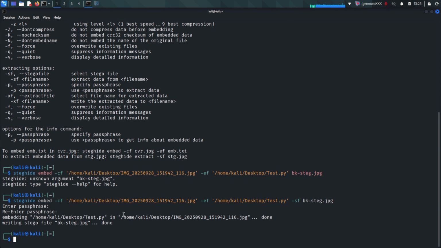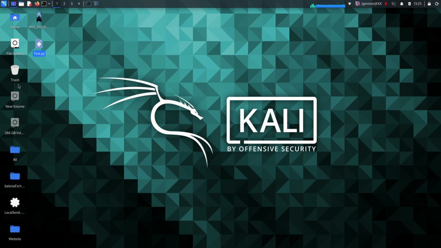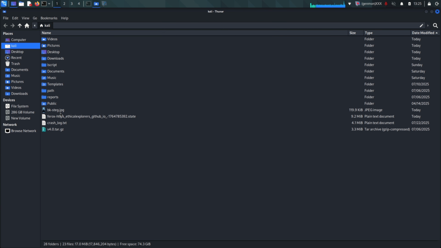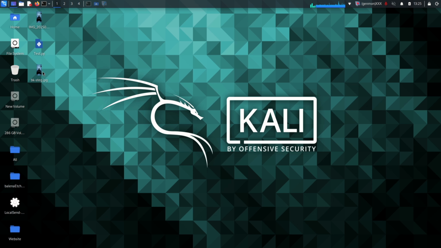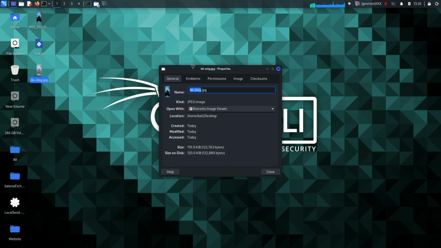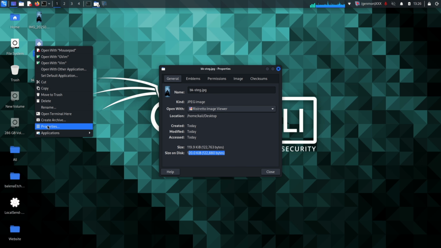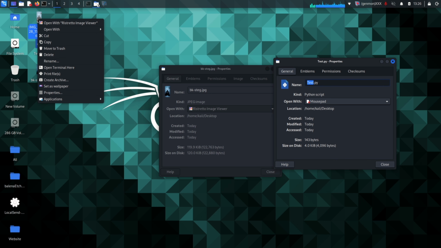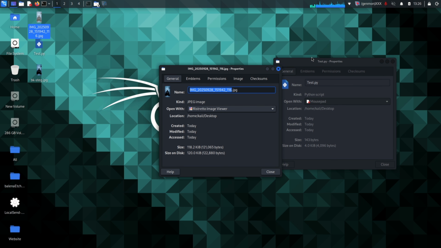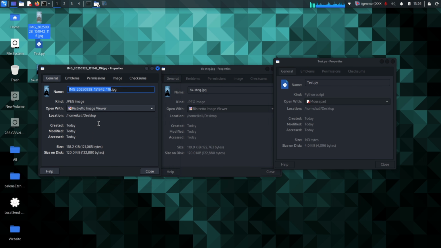We are going to use the Steghide embed command. The syntax here is really important, so I'll walk you through it. First, we type steghide embed. Now we need to tell the tool which image acts as the cover. We use the tag -cf, which stands for cover file. I'll drag in my image here, home/kali/Desktop/img_202509281519421116.jpg.